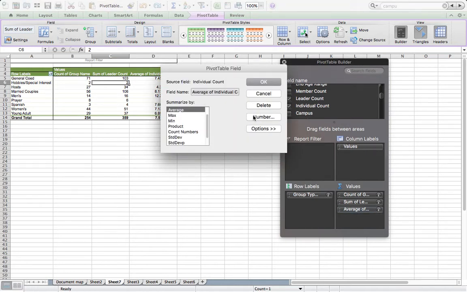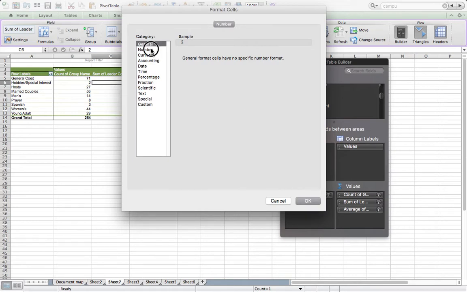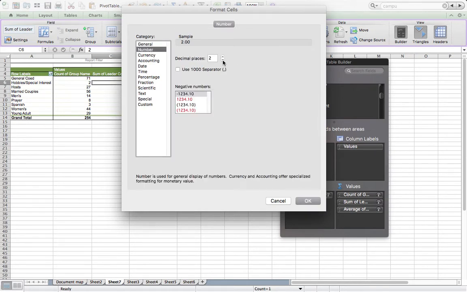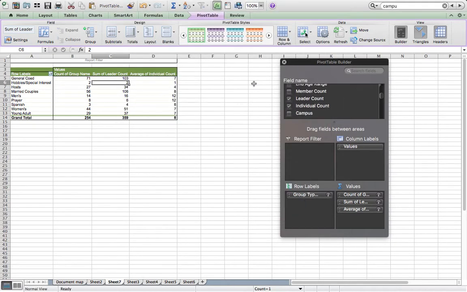Okay, and you can go ahead and make it fancy, and if you want to add formatting, you can do that there. You can even change it to average group size, leader count, and then group count. So you can just type, you can rename it, whatever makes most sense to you.